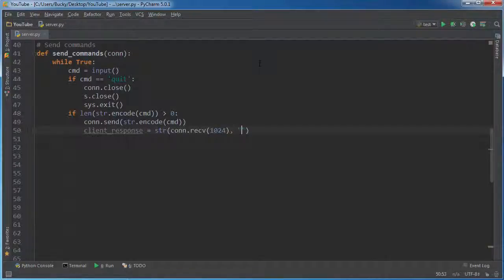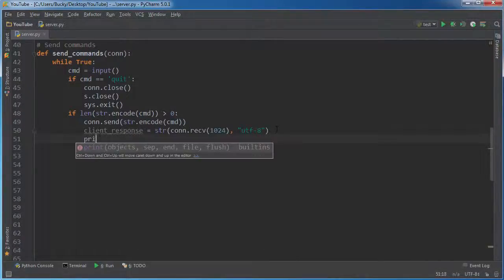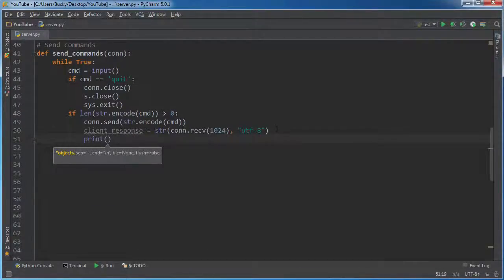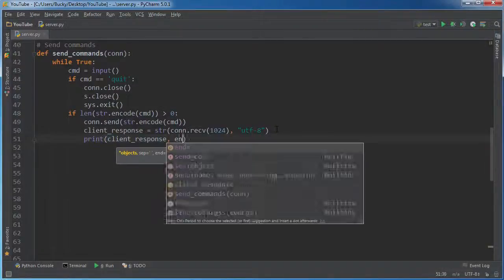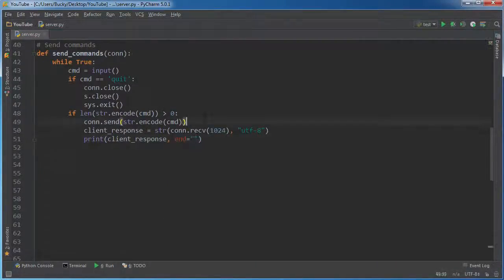And now UTF-8. So again, this is the response that we get in bytes, and I'm just going to convert it to UTF-8, which is a basic character encoding for string, just a normal string. That's what I'm turning it into. And now we can just print it out. So client response, and boom.